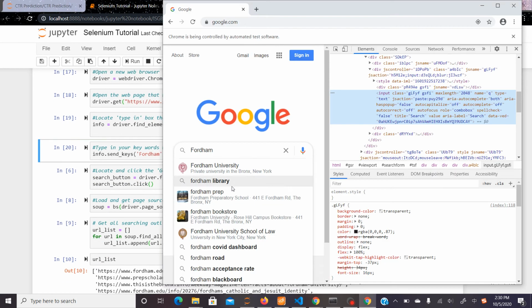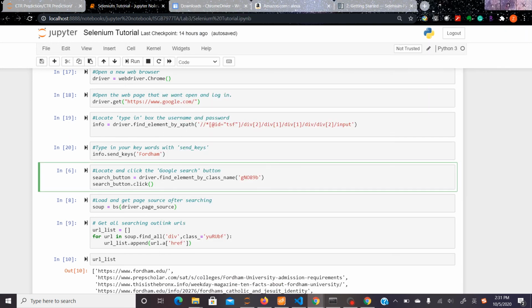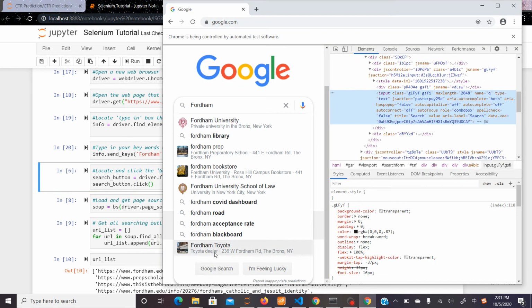After that, in a normal operation, we will click on Google search, and Google will direct us to the results page, and this will be done. Still, we will use find element by class name, and then we use the click method to click on this button, since this is a button, right?